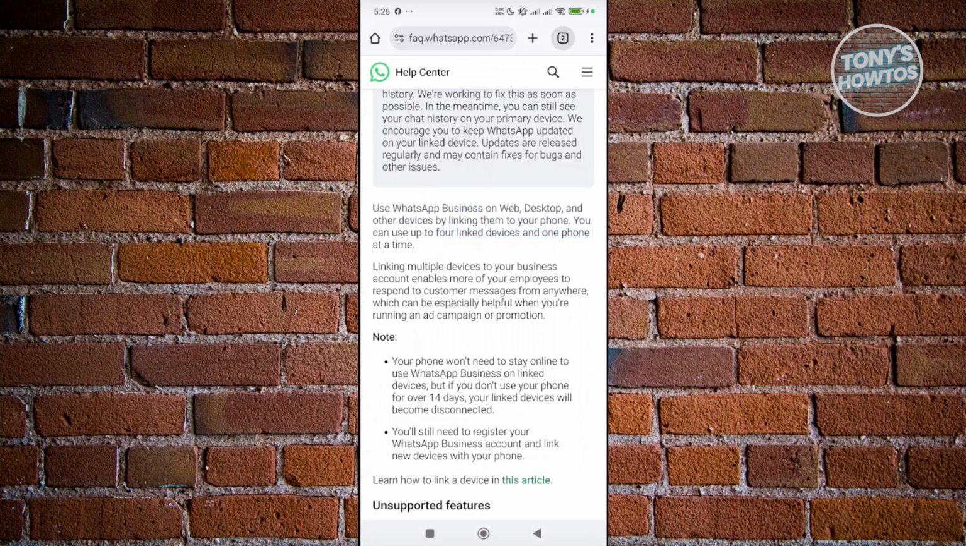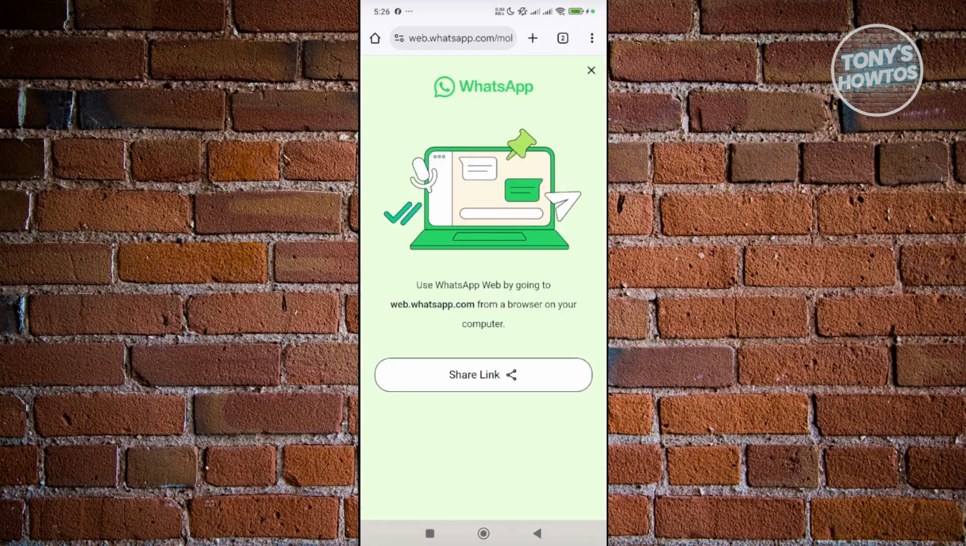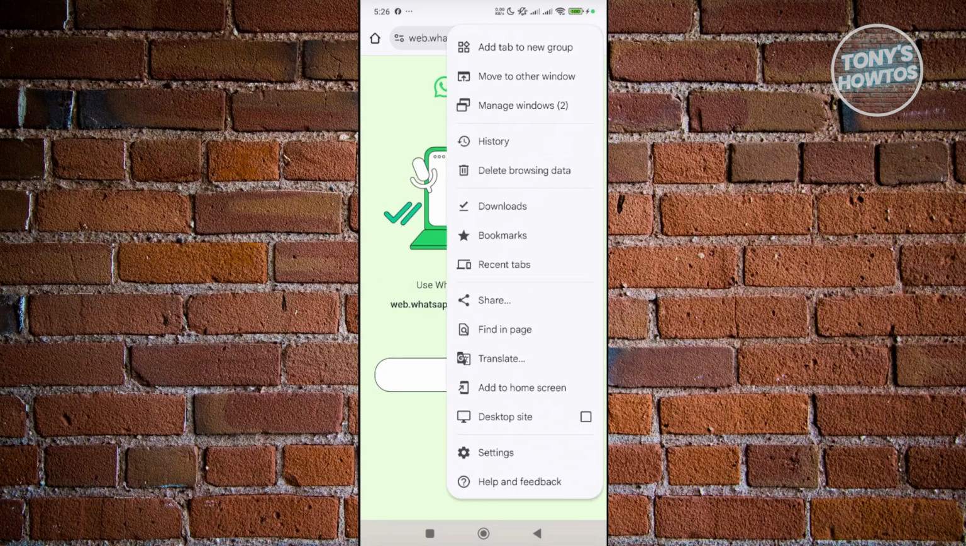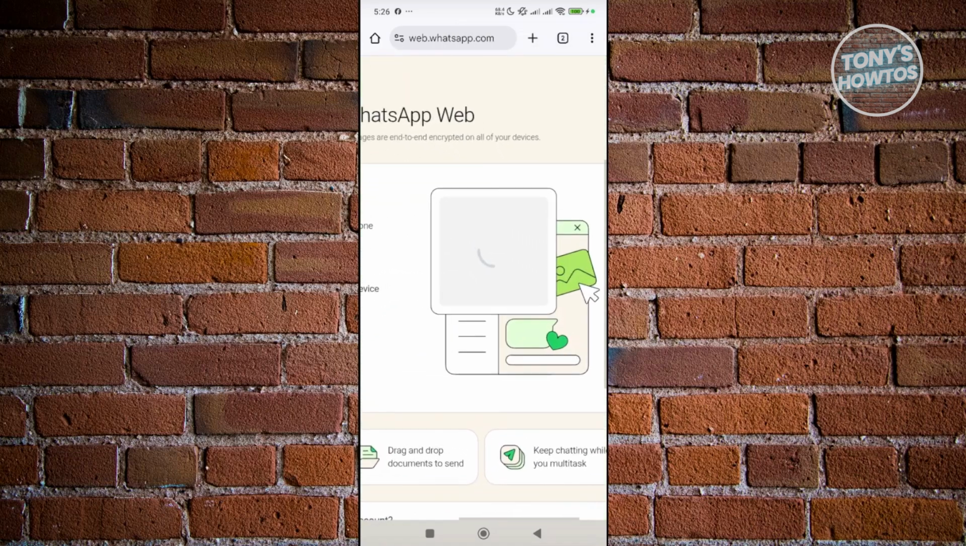If you use the web version of WhatsApp, you may be able to access your account this way. You can just search for web.whatsapp, or go directly to the website, web.whatsapp.com. This is the web version of the app. As you can see right now, it doesn't show much, but what you need to do is click on the three dotted option at the top right and choose the desktop site option so that you can now see the QR code on your screen.